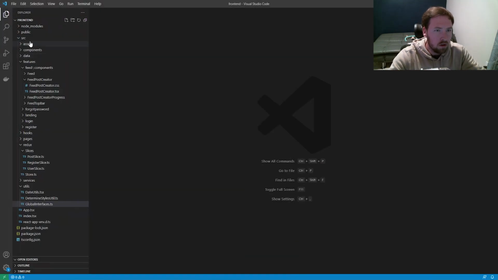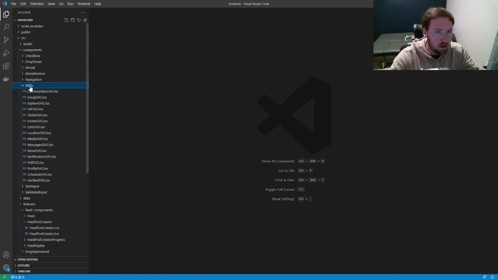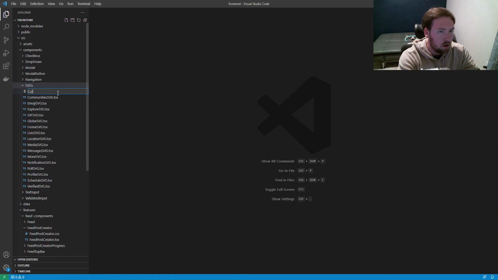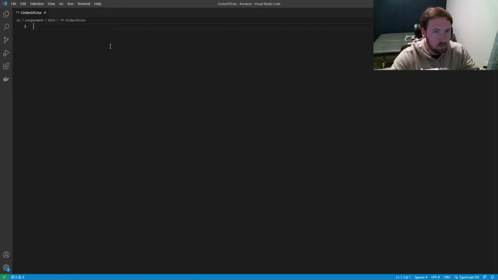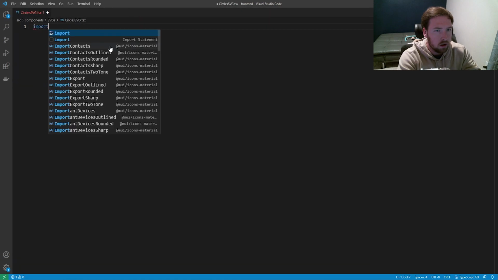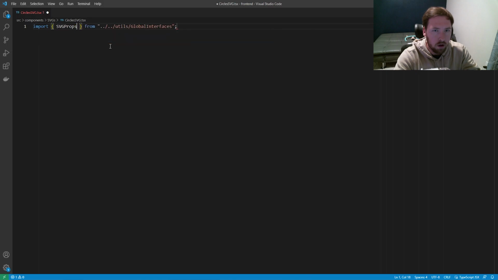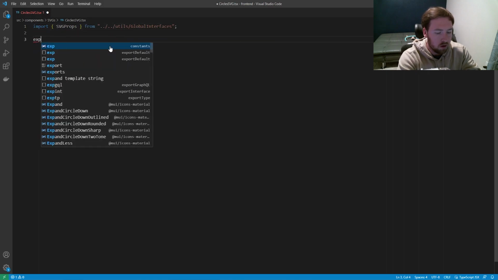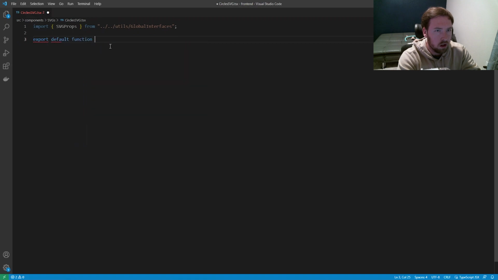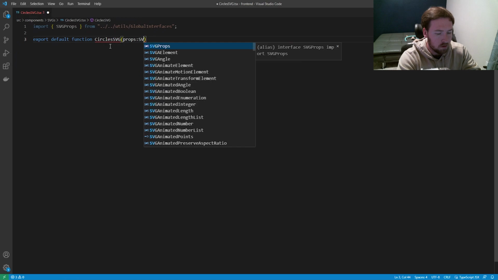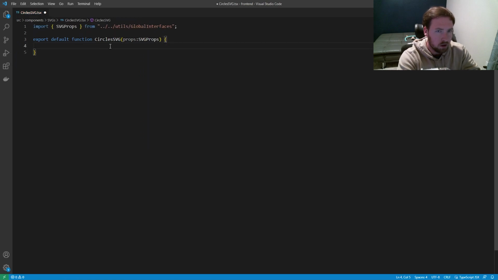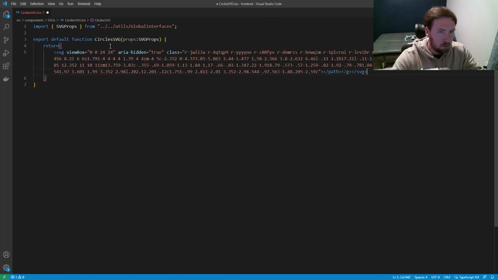So now what we want to do is go into our components, our SVGs. I'm going to make a new file, and this is going to be called circles-baby-svg.tsx, and we're going to just import our SVG props, actually not from React, from our global interfaces. And we're going to export default function, and this is CirclesSVG. This does need to take in props, and this is an SVGProps, like so. And then we can go ahead and return and paste in our SVG.